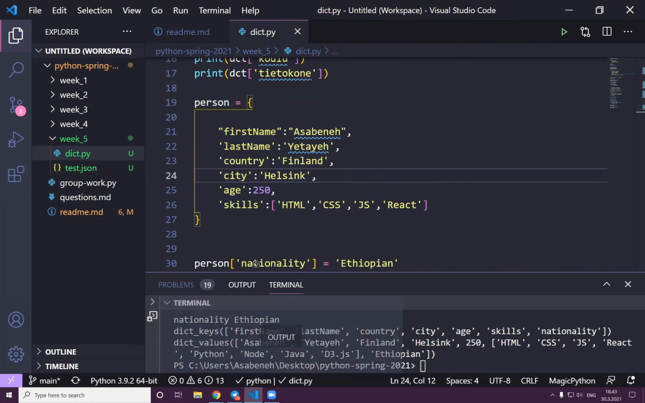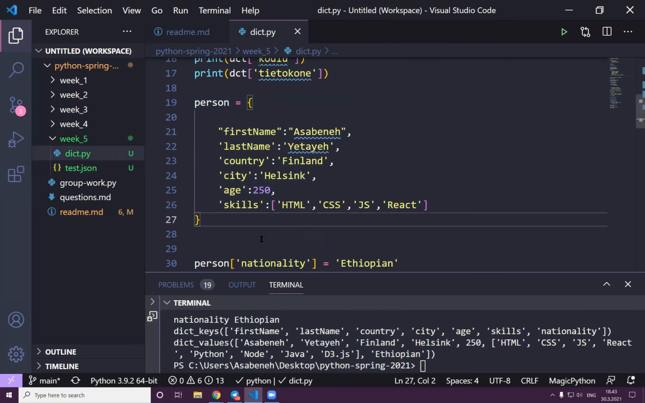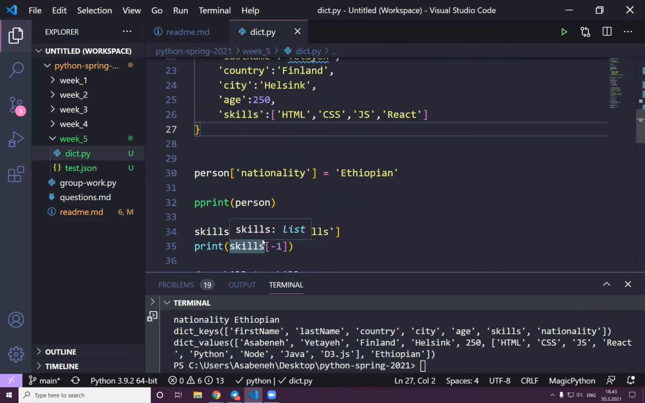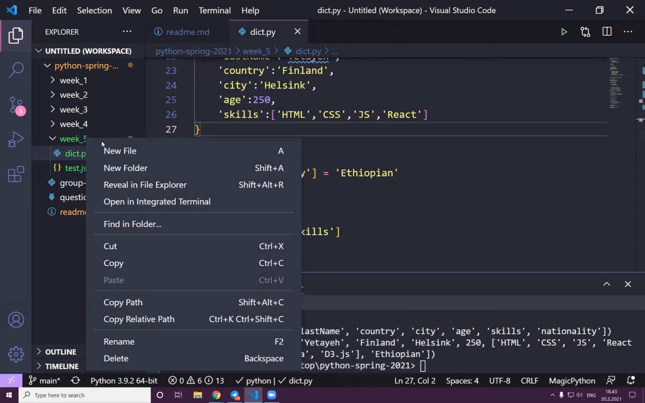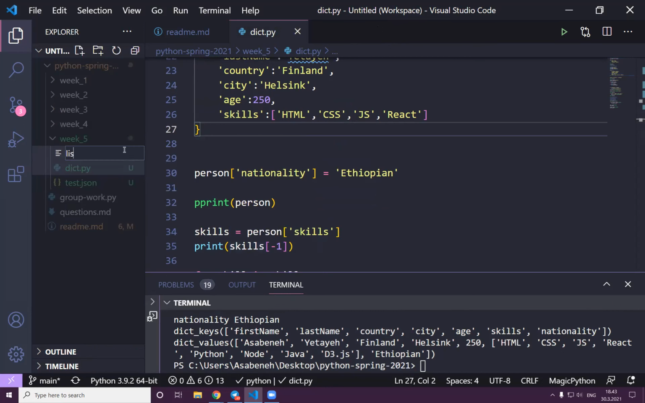Do you guys have any questions before we move on to another section? No? Then let's move on to list comprehension, list_comprehension.py.